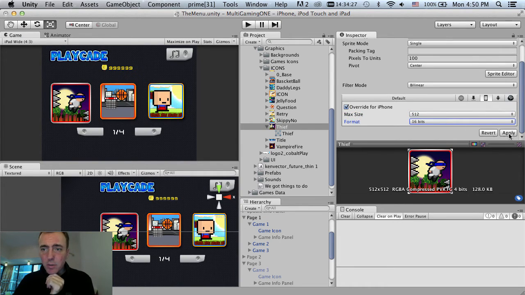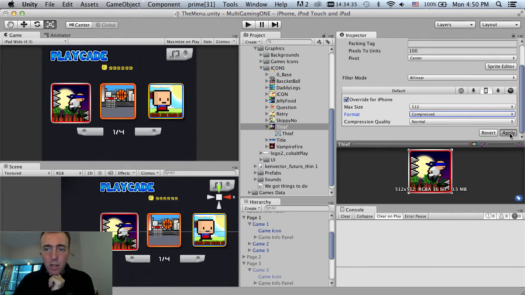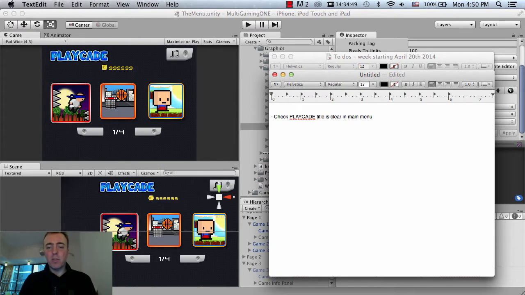Let's take a look and see what it looks like. No, I think compressed is a little bit better. So I'm just looking at the quality, guys. You notice when I did 16-bit it jumped up to like 0.5 megabytes, but compressed dropped it down to 128 kilobytes. We've got to see how it looks on the device though, so check how the icons look now, reduced down to 128 kilobytes compressed.